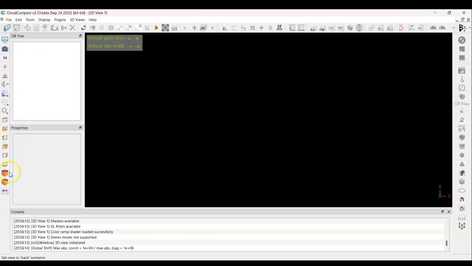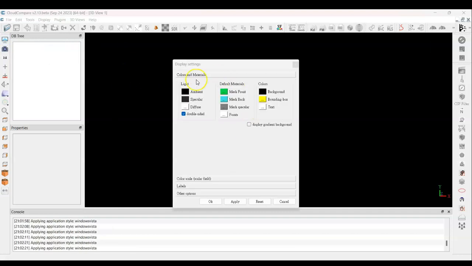So let's start on the left here and we will go down. This first icon that's right here, okay, display settings. These are all your colors here. And if you look here, these are your lighting. This is your default materials. These are your colors. I like a black background, so that's what I'm keeping here.